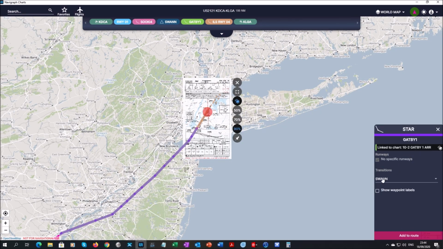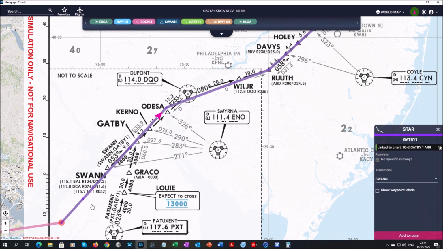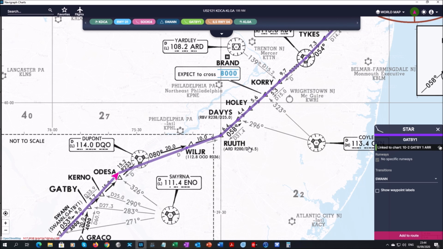If we take a look at the STAR chart. After Swan it's Gatby. Well, we already passed that one, so it's going to be DuPont, Delta Quebec Oscar. Coming up to that one now. Then it's on to Whiskey India Lima Juliet Romeo, that's in there. Ruth, that's in there. Davis is inserted. Holy is put correctly.